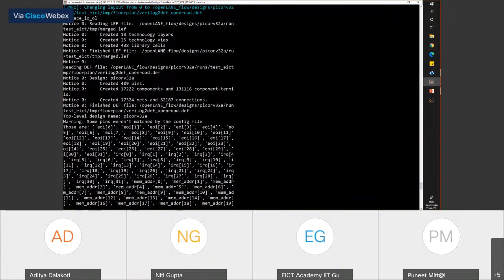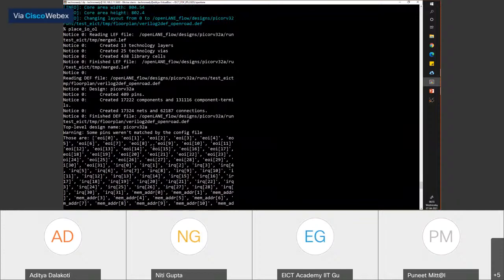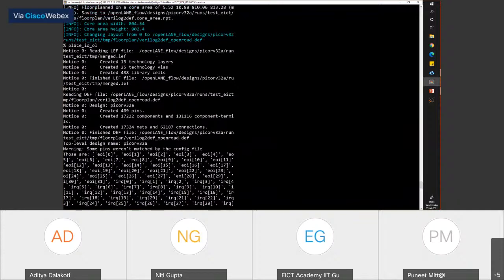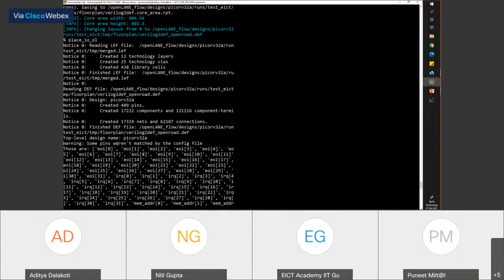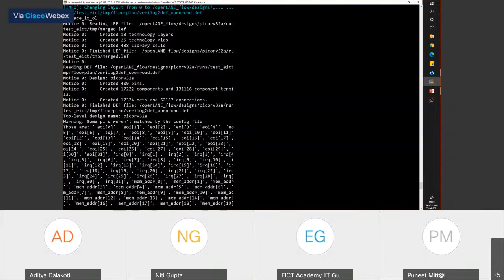Most of the time it is easy to understand what happened when you ran something just by observing the terminal log. So here is where I ran the place IO all. After I ran place IO all, what it said was it merged some LEFs, some technology stuff, and then it already created this, and then it said some pins weren't matched by the config file. So it is reading our config file, and it is saying that some of the pins were not able to be matched. Now it is telling you the names of the pins which were not matched as well.